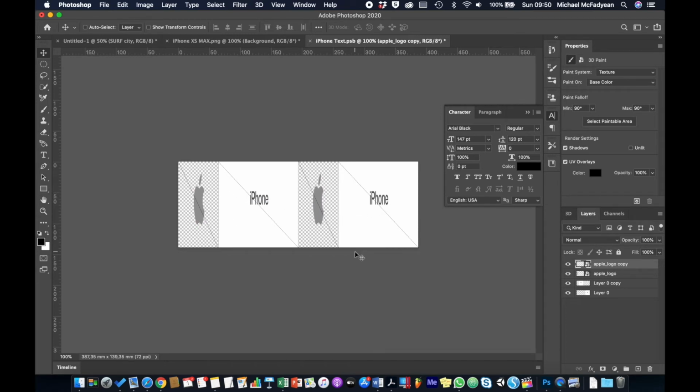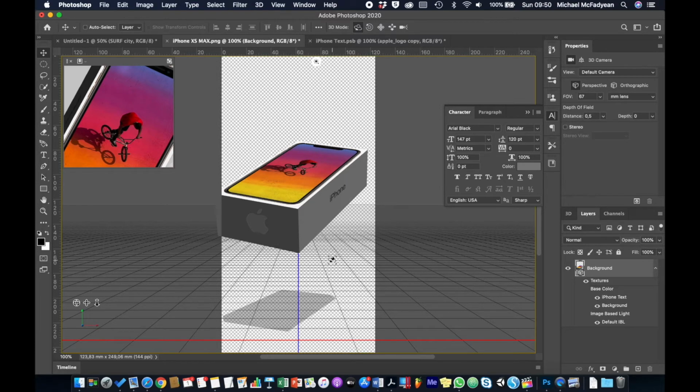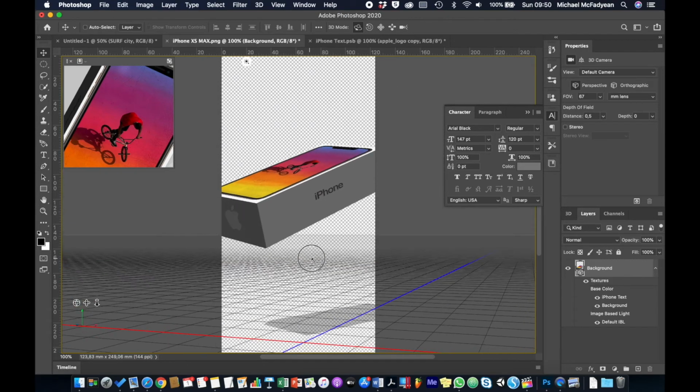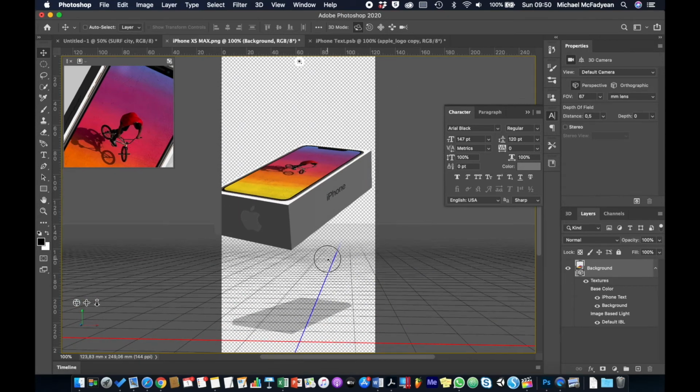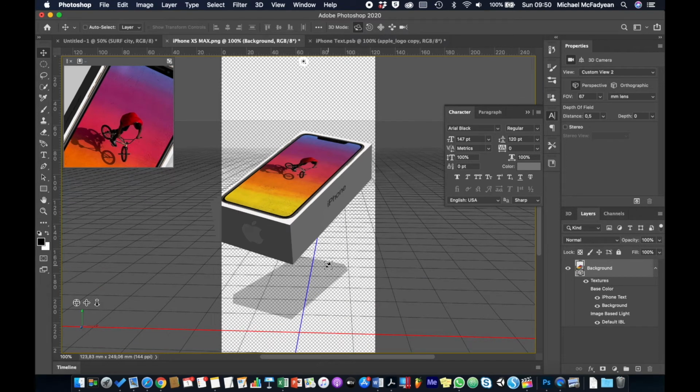So if I save this and I switch back here, now you can see that my textures are actually mapped properly onto the box. Okay, so that's how you could use the 3D features in Photoshop to prototype packaging and things like that. Okay, and then one last thing I want to, oh no, there's a couple more things.